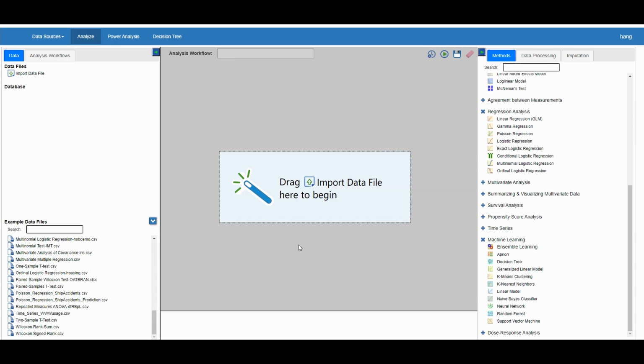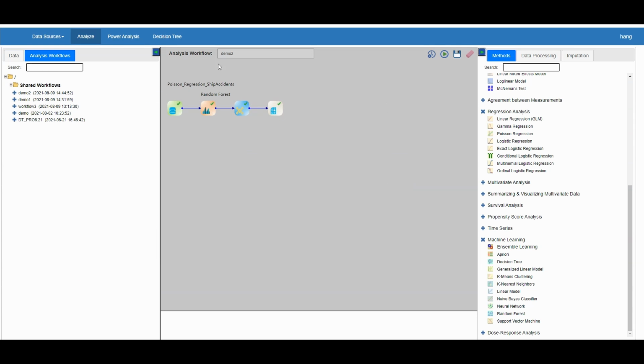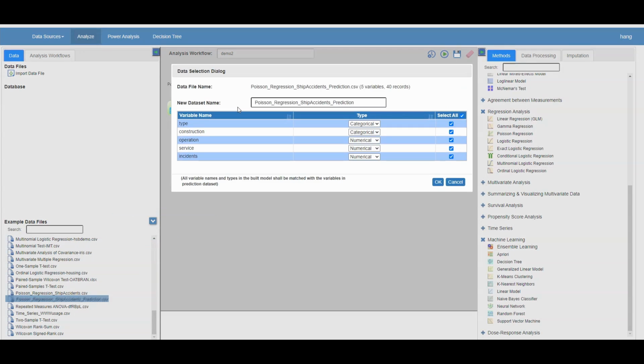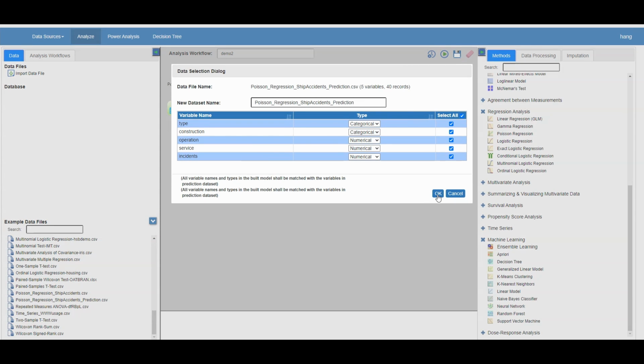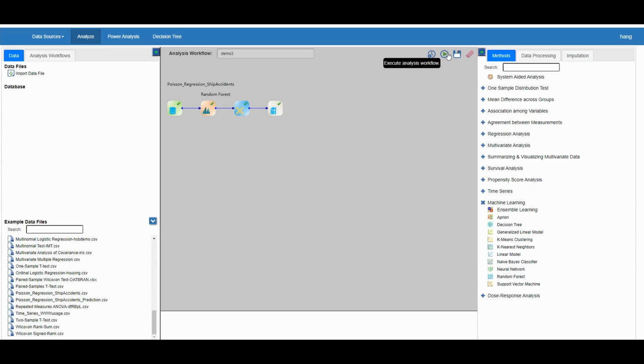A saved workflow can be reloaded to the workspace for view or update. For example, we can perform predictive analysis with the built machine learning model. The predictive analysis is complete. We can view the result. It is very useful to rerun a workflow with updated data. A workflow can be rerun by clicking the rerun icon.